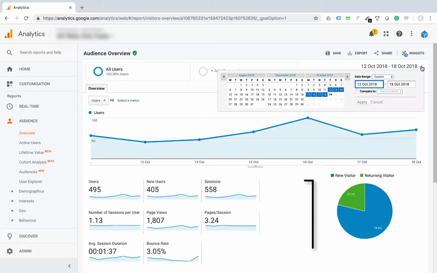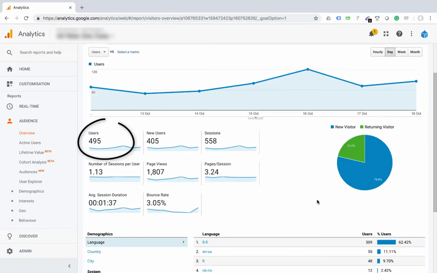This drop-down panel is used for setting the time range for the analysis. Users shows how many unique visitors Google has detected on the site in the chosen time range. The number of sessions tells you how many times the website has been loaded for browsing.